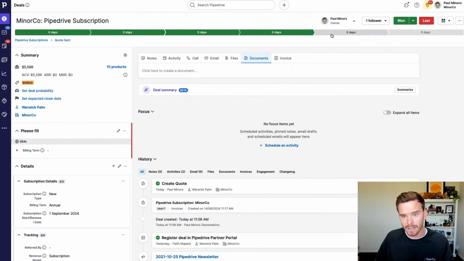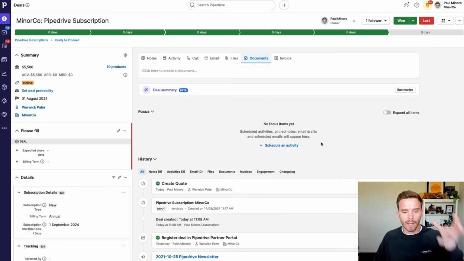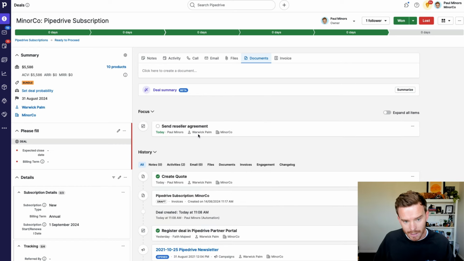We also have some activities tied to this ready to proceed stage. So actually I need to fill in this required field. And when I do that, Pipedrive is going to create an activity for me to send the reseller agreement to this customer. So this is the activity we now need to do.